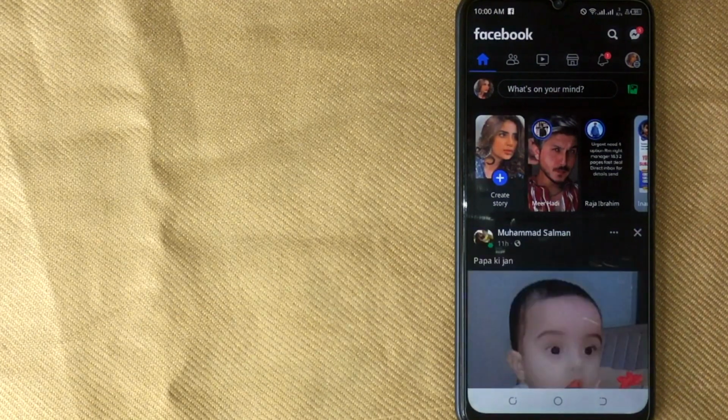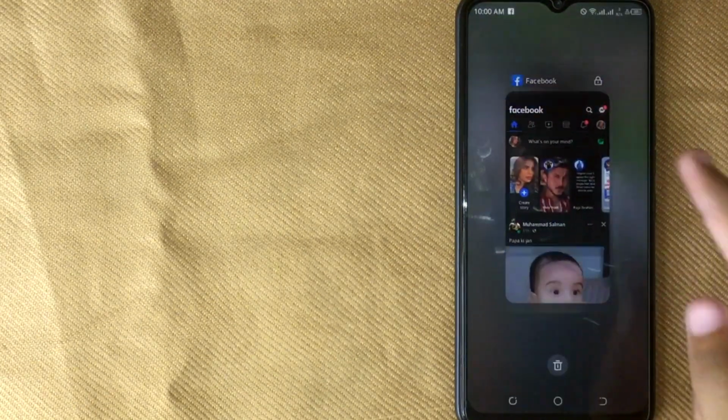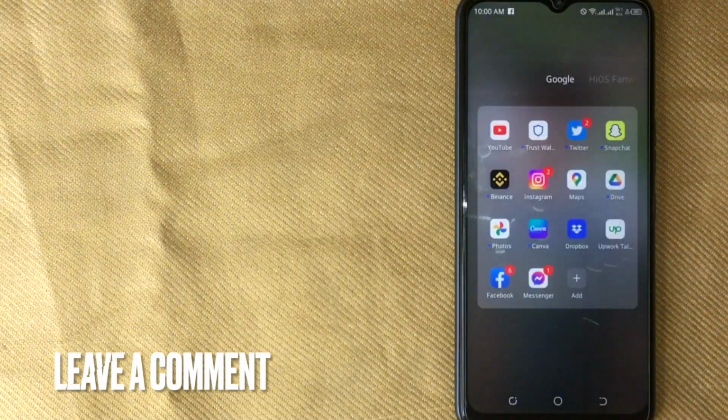So there you go. If you were wondering how to enable dark mode on Facebook, that is the easiest way I know.